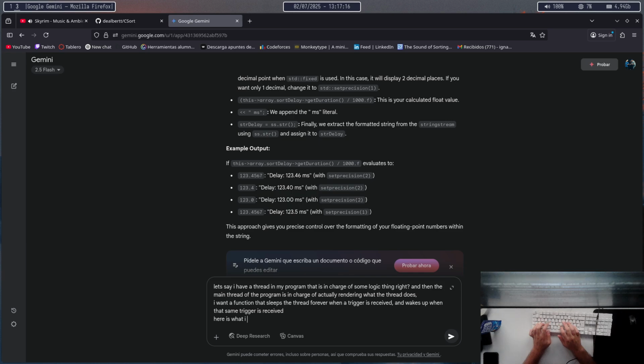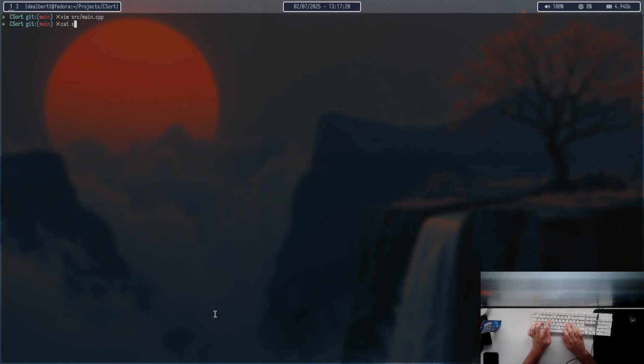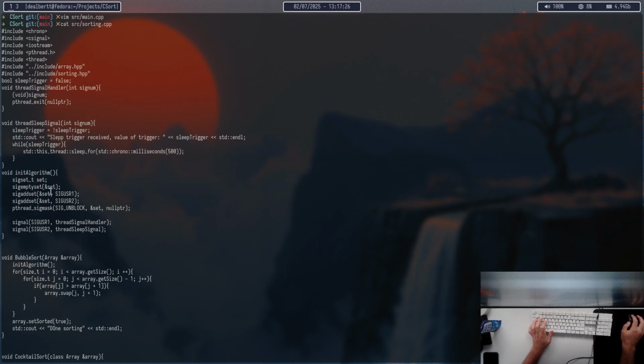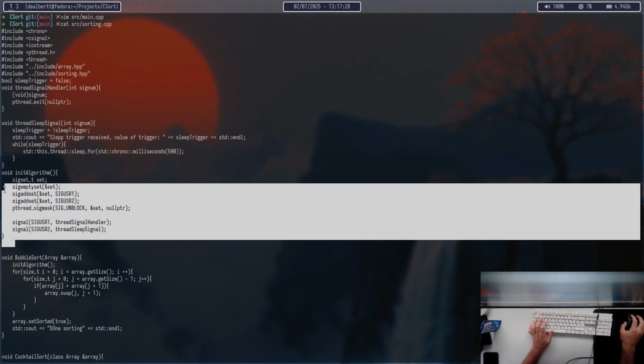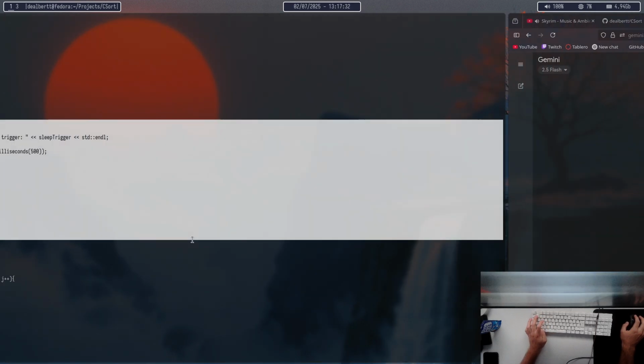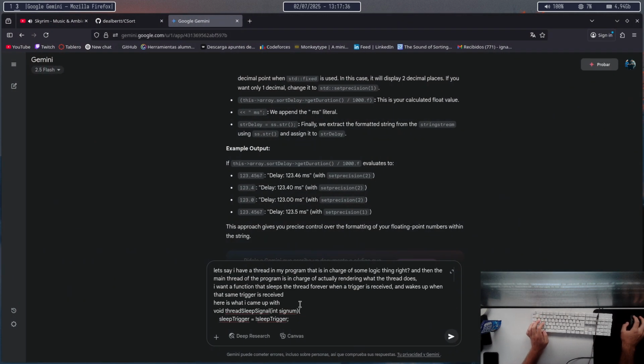Here is what I came up with. Cat source sorting. Okay, so here's what I came up with. I have this thing in here, signal, boom, and then I also have this little variable, false, which is on top of all these things. Right.